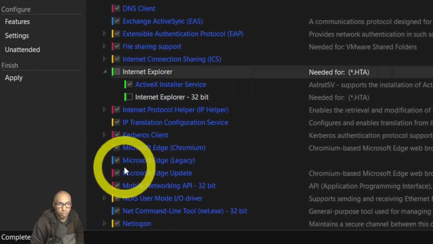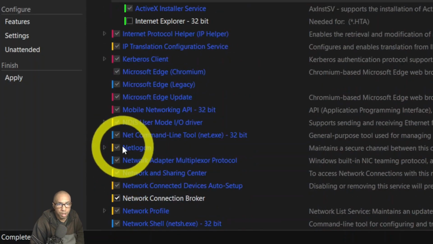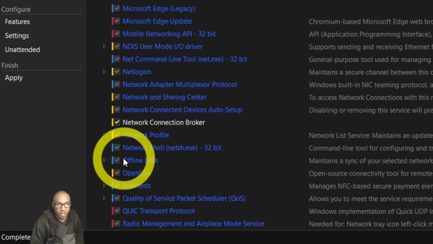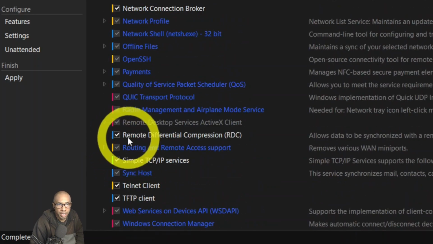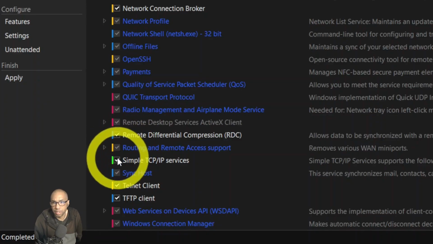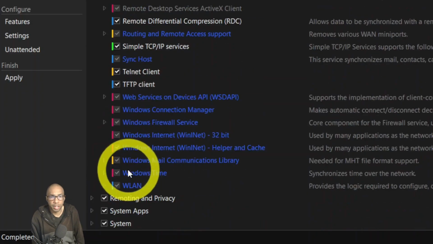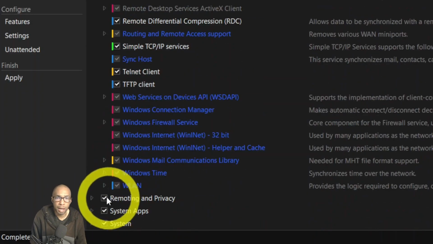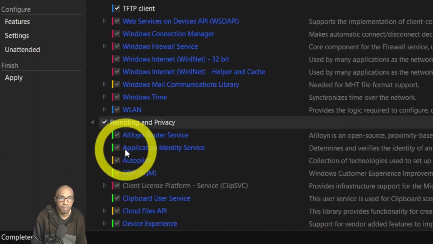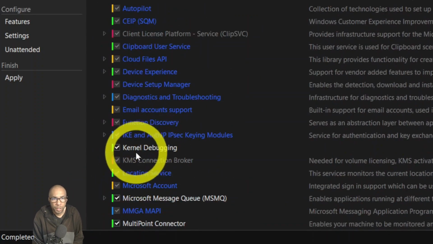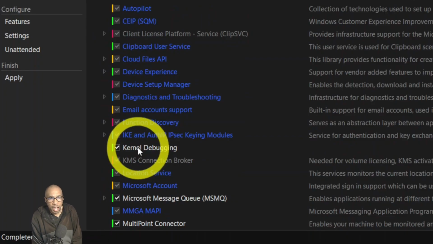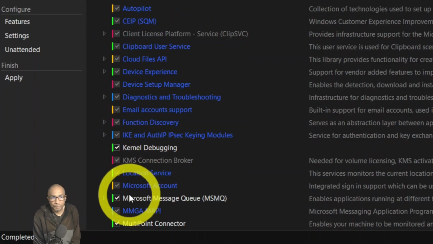32-bit Internet Explorer, that's old school stuff. I'm not trying to have that on my machine. That's just extra data. Remote differential compression allows data to be synchronized. I'm keeping that. Simple TCP IP services, I'm keeping that. Telnet client, TFTP client, I'm keeping all of that. Kernel debugging, I think I'll keep that as well. It could be helpful.